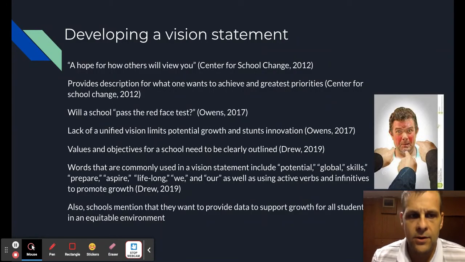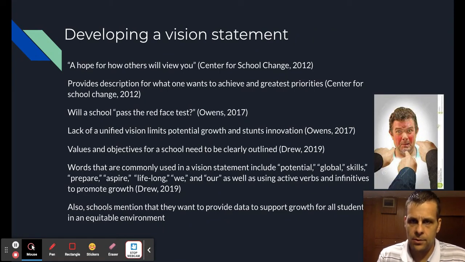So, developing a vision statement, what does that need to have? It is a hope for how others will view you in the district and the community for which you serve. It provides descriptions for what one wants to achieve and the greatest priorities for that building or district.